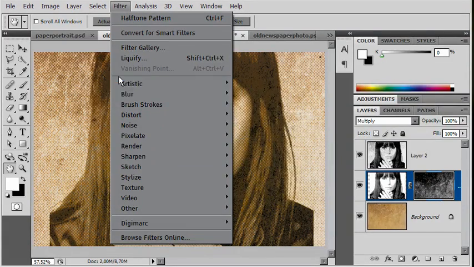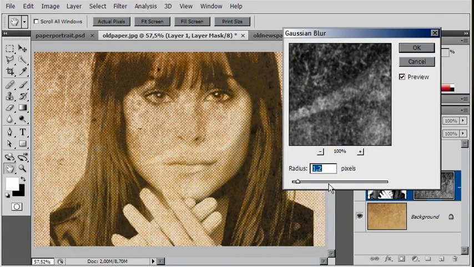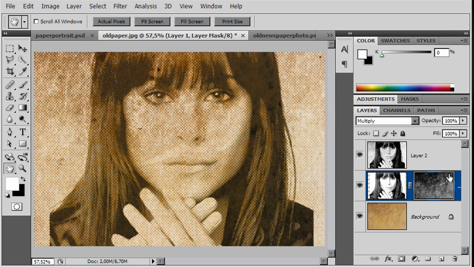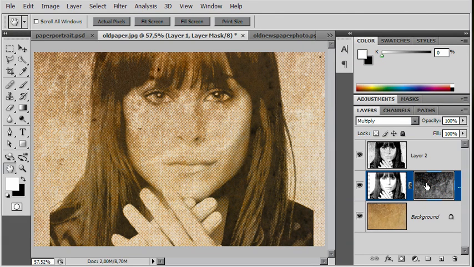So I'll just go filter, blur, Gaussian blur. Eyeball this, you want to soften this grain up a little bit so it's not too hard, but also reasonably sharp, so eyeball it, something like this will be good. And so you can see the difference, that's with, and that is without. And that integrates into the background much more nicely, I think.